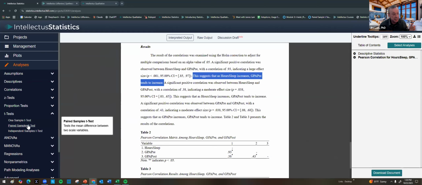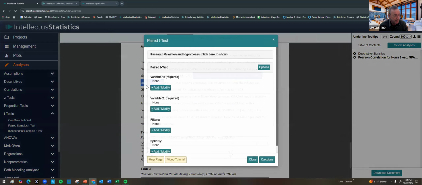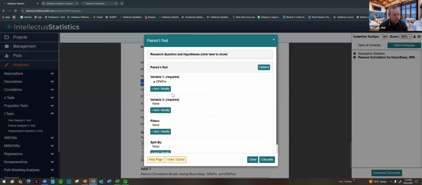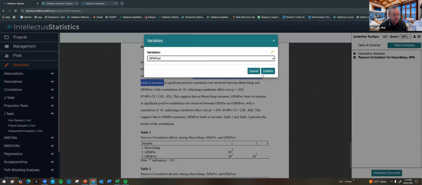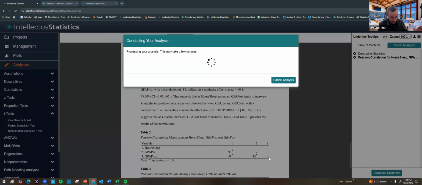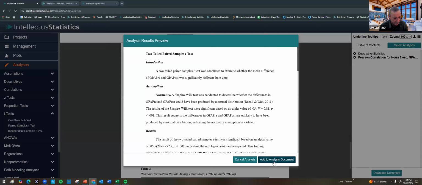You can scroll over, test mean differences between two scale variables. Yeah, that's what we're doing. And in my test, I want to see if there is a difference from my pre-test GPA to my post-test or post-GPA. So just to slow that down, I selected the test, I put in the variables, hit calculate. That's all we're doing here.